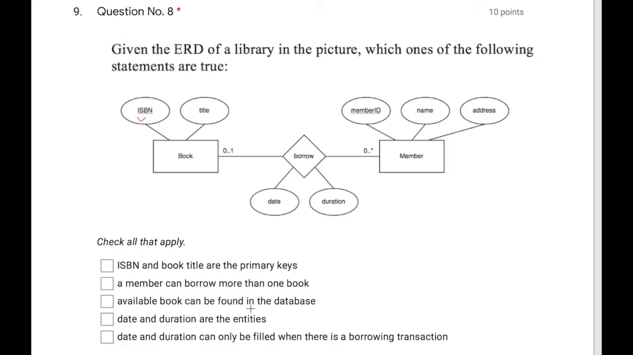Available book can be found in the database. What does it mean? Book borrowed by a member. Okay. So book can be borrowed by 0 member or more than 1 member, right? So 3 member can borrow 1 book. Available book can be found in the database. Yes, that's mean no one borrowed this book. So this is correct, yeah? Because this is 0 in here. Can be borrowed by 0 member. That's mean you can still browse in the library.